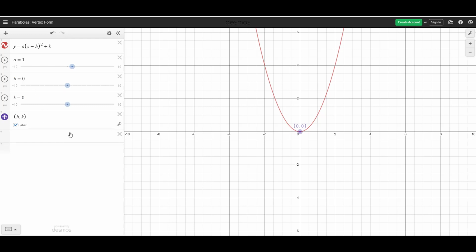Now the other question was, what is the vertex? You notice the vertex is labeled here for you, (h, k). And so we slide that forward and the vertex moves, and the coordinates move with it. So right there the vertex is (3, 1.9).